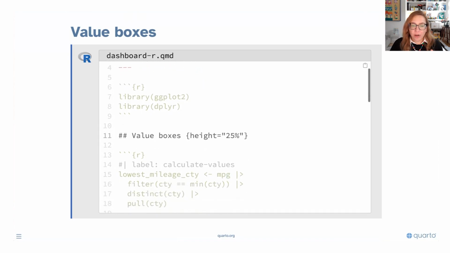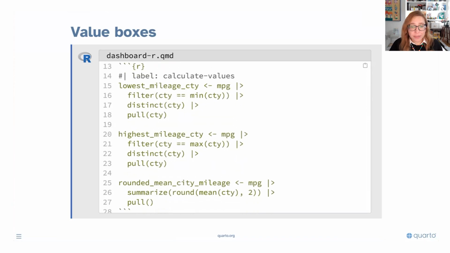So here we are defining a row with a height of 25% to put our value boxes. Generally, we don't want them spanning a huge amount of height in our dashboard. They can, I think, take a little bit of space. That's why we've only set them to 25%. And then I have an executable cell where I'm doing a little bit of calculation. So for example, the lowest city mileage car, I'm trying to pull out what that mileage is, as well as the highest one as well, and then also the average. So we have three values calculated that we're then going to use in our value boxes.